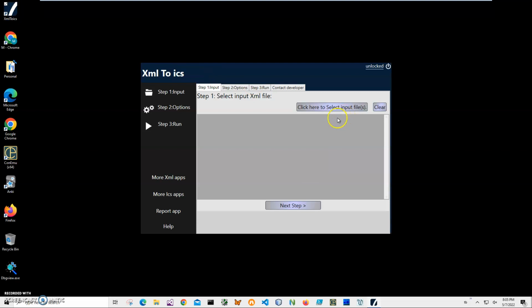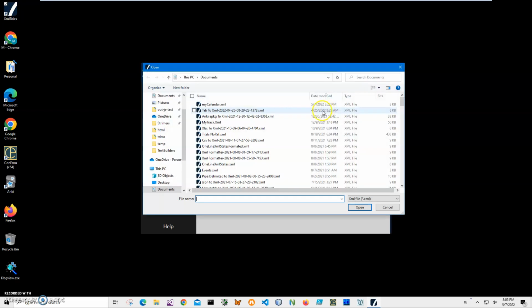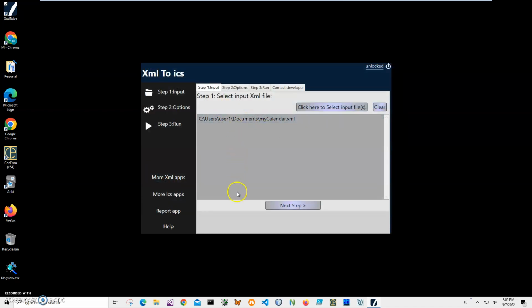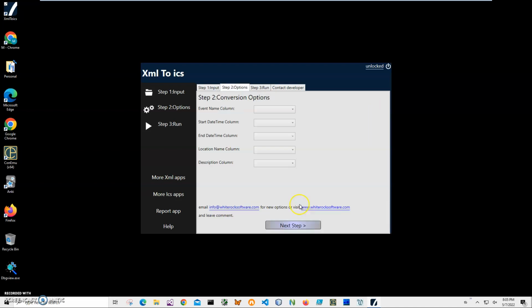Now, conversion is a three step process. In step one, I have to select XML files. I can select my calendar XML. I can add multiple XMLs if they have the same structure, because on step two, I click on next step. On step two, I'll have to map the ICS column to the XML tag.